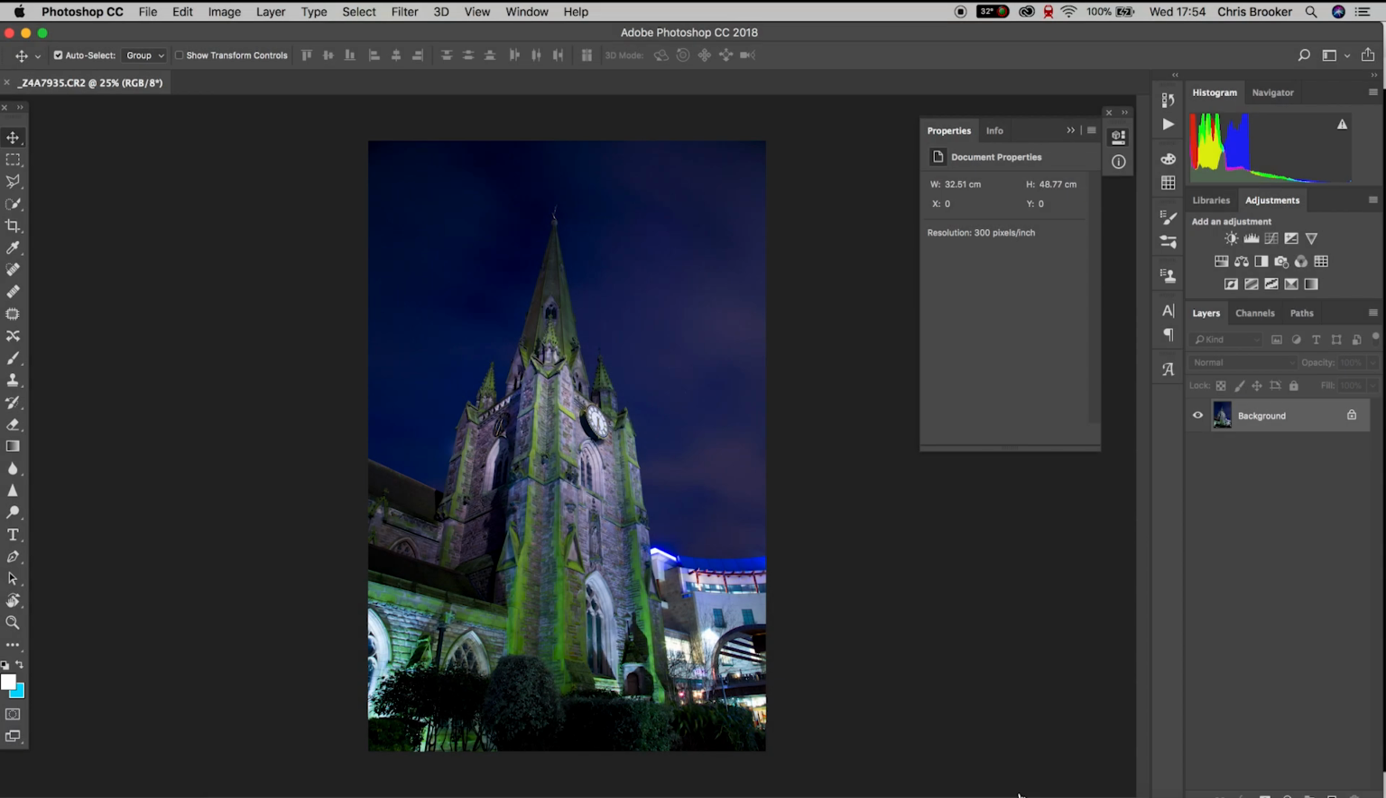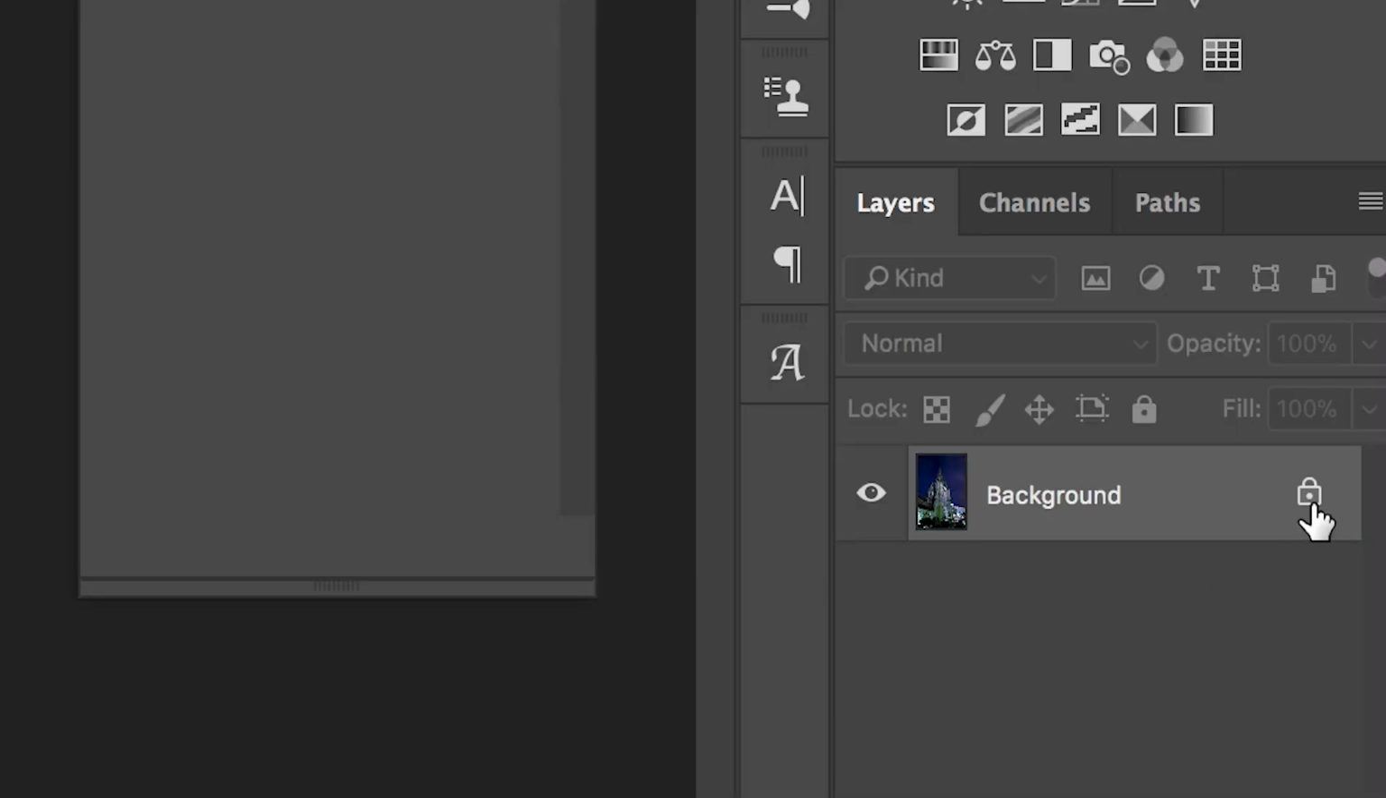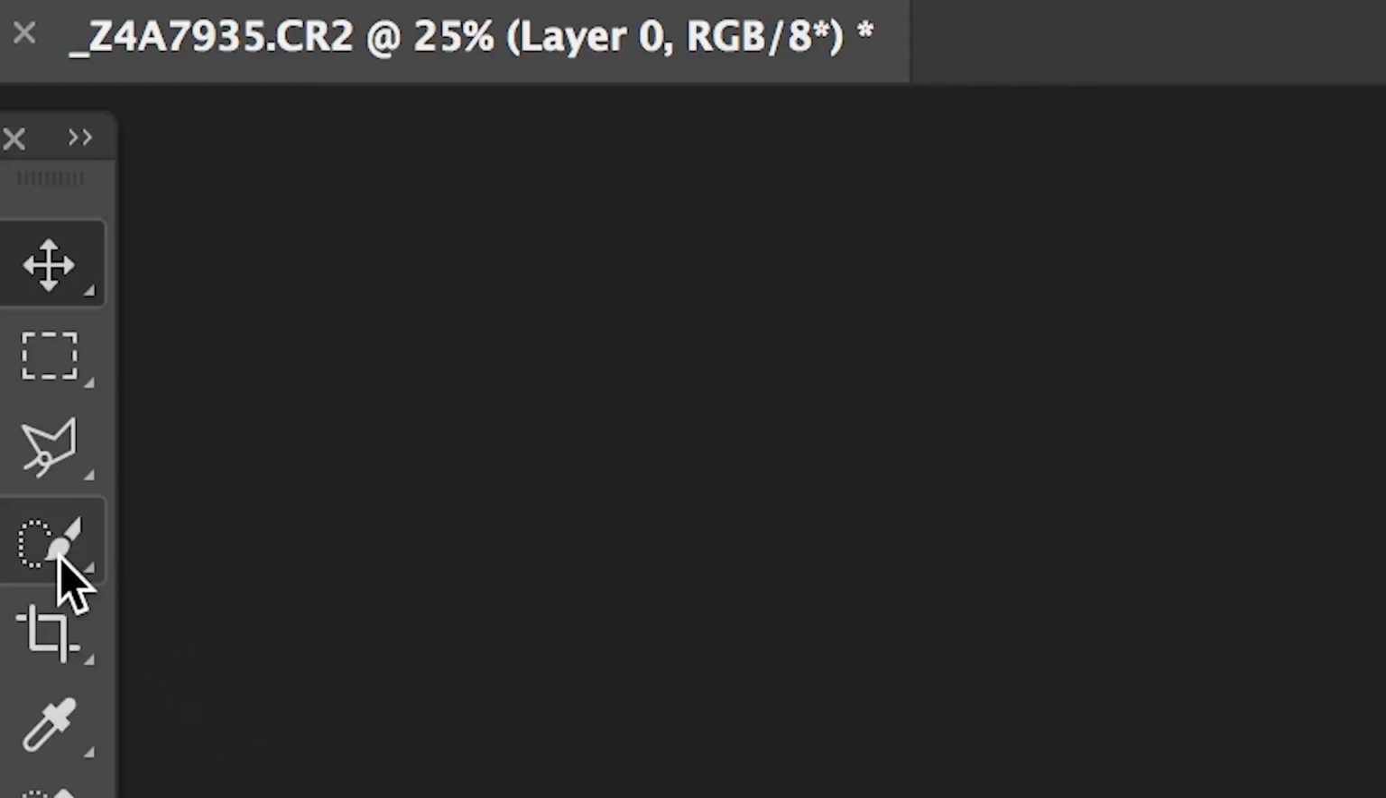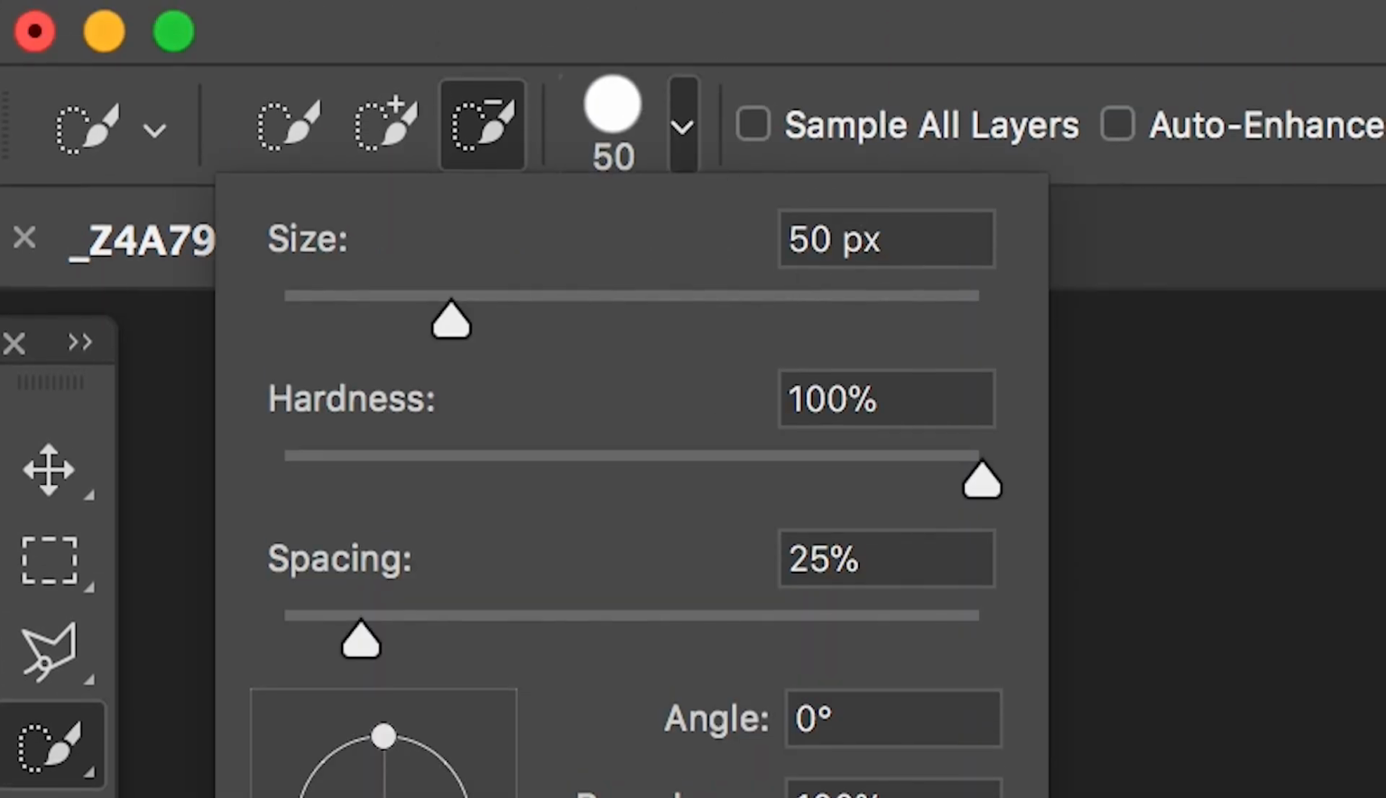And to begin with this effect, we first want to start off by isolating the building in the foreground. So in order to do this, we first want to begin by unlocking the background layer. So you just want to press the padlock on the right side of Photoshop, and then we'll go over and we'll select this brush here on the left of Photoshop and increase the brush size.